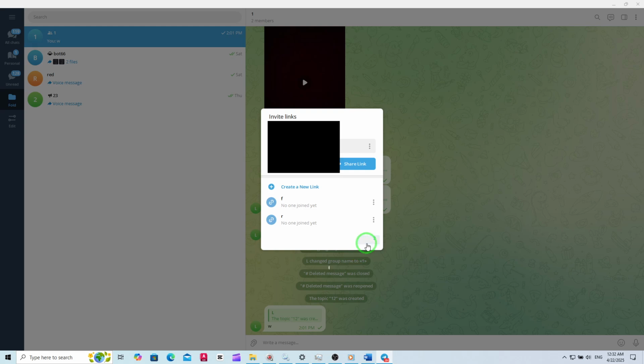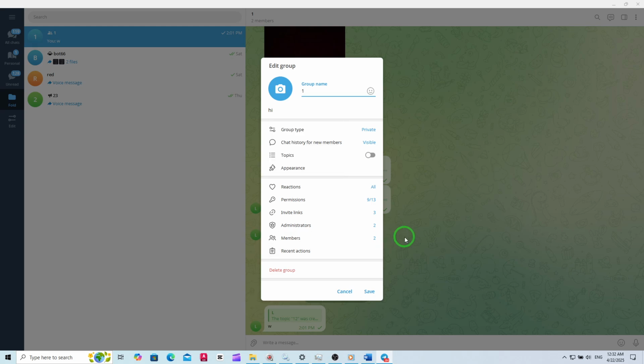That's all it takes. With these steps, you can easily generate multiple invite links for your Telegram group, giving you more control and flexibility than ever before. Try it out and see how it can help you grow and organize your community more efficiently.